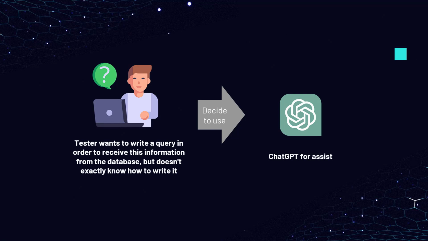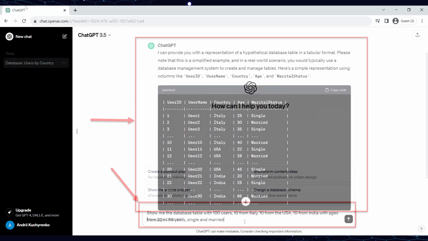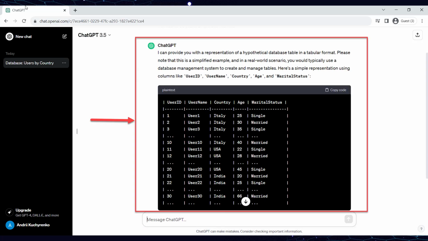For that reason, the tester navigates to ChatGPT and inputs the first prompt. "Show me an example of the database table with 100 users, 10 from Italy, 10 from USA, 10 from India, with ages from 20 to 66, single and married." ChatGPT provides a sample representation of such a table, and the QA can adjust the details based on their specific requirements.